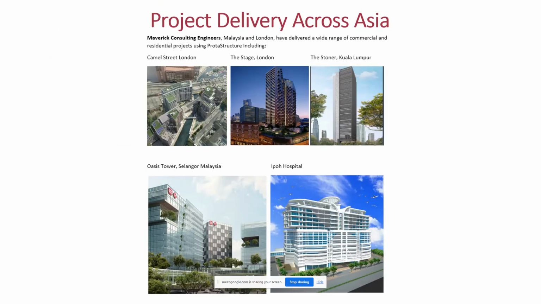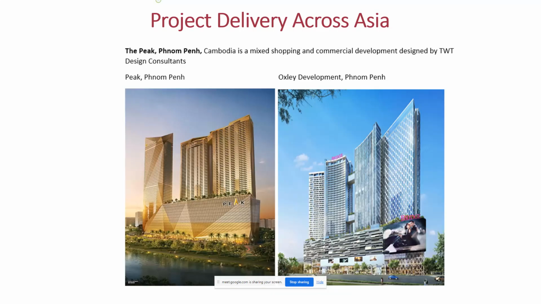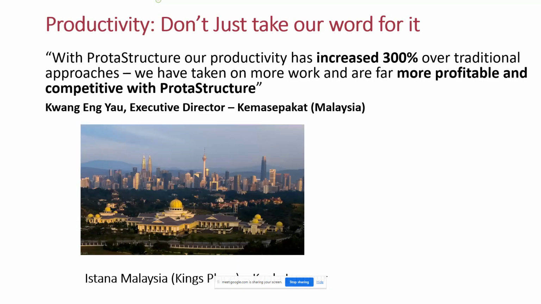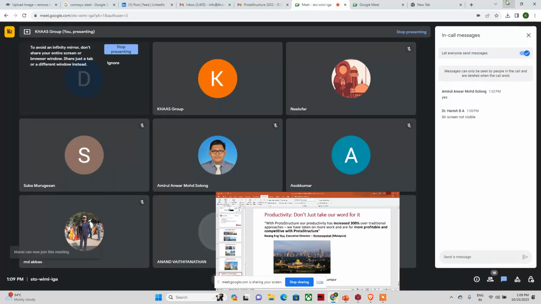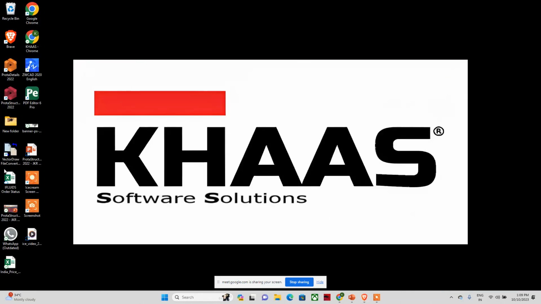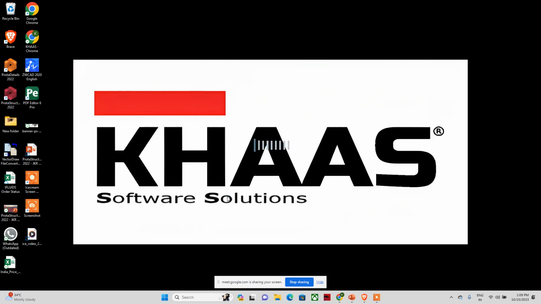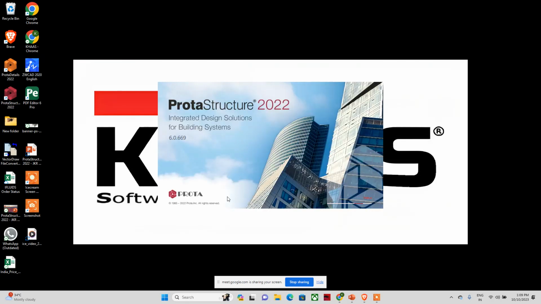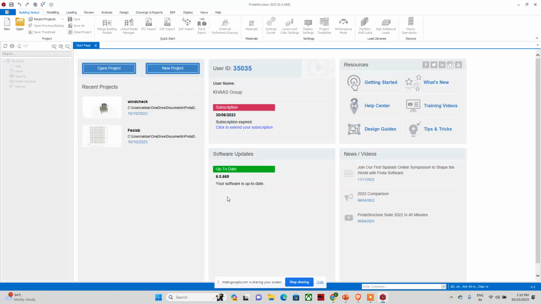So these are the projects done across the globe. I can just show these things. All right. So let's get into the application. I would like to open this application from the start. So I'm using version 6.0669 of ProtaStructure.